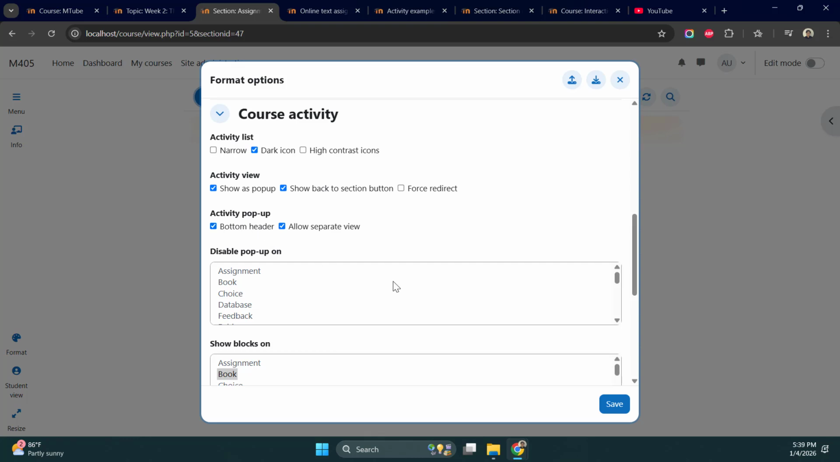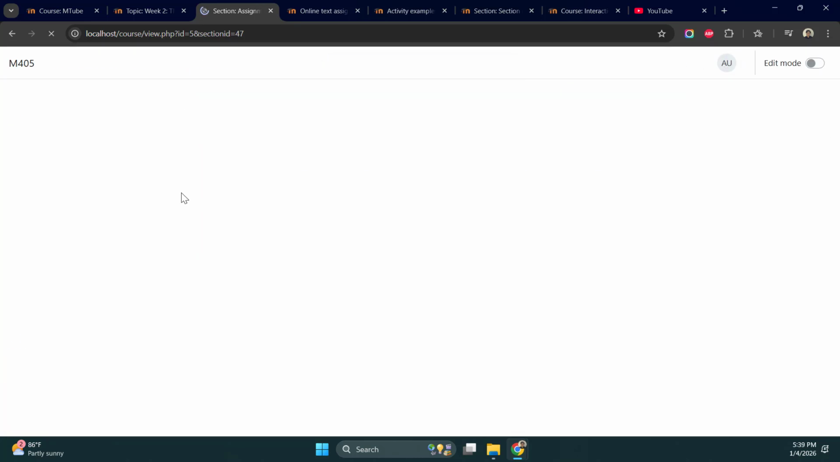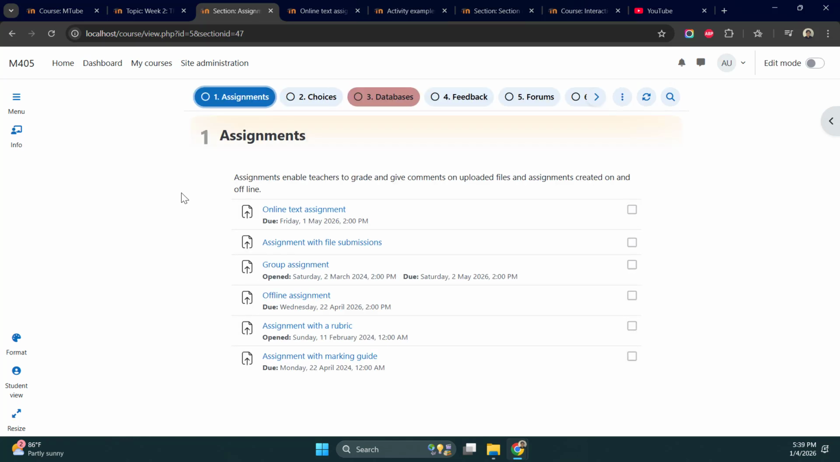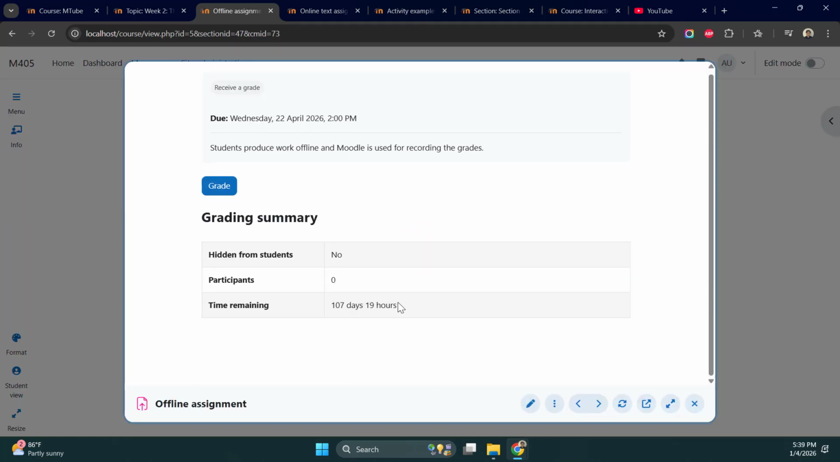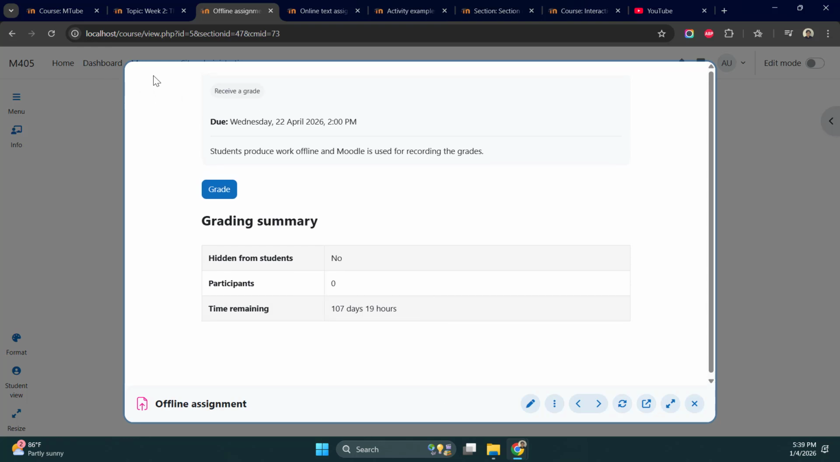Let me save this and see what happens when we select the bottom header. Alright, the header is now at the bottom of the page instead of at the top.